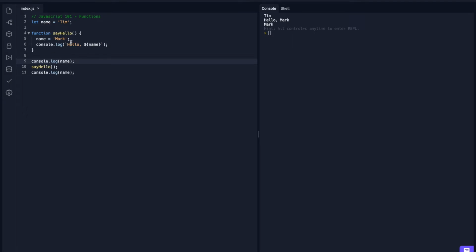And you have to be a bit careful with this. If it is not your intention to change this value forever, then it's best that you stick with a local variable. Maybe you can just create a local variable and use the same identifier. It doesn't matter. JavaScript can actually distinguish between a global and local variable here. So if we create a local variable, when we run this again, it says Tim, hello Mark, and Tim, because the global variable has not changed.